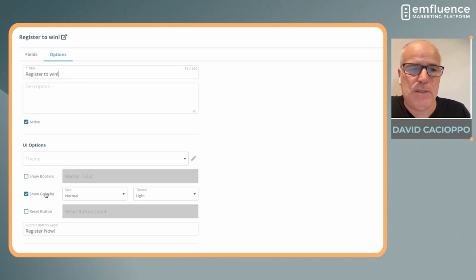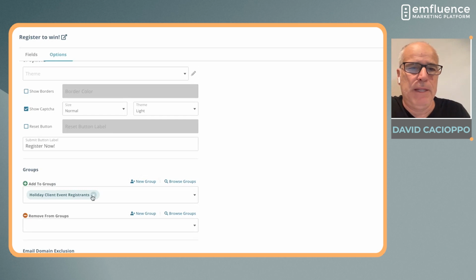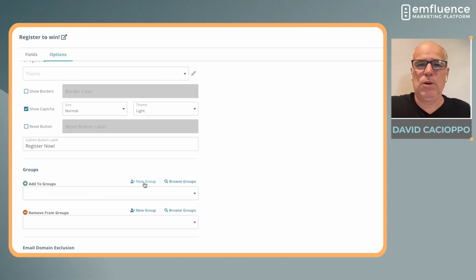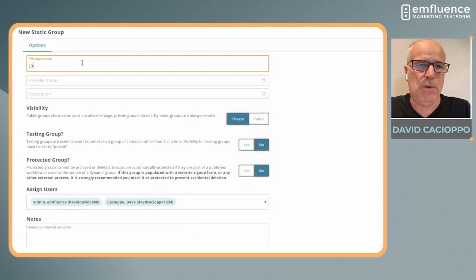And you have some theme options. If you get hit by bots, you might want to show a CAPTCHA. That's just going to show Google's I'm not a robot. And then do you want to put these people into a group? This, you probably do. It's the January register to win.